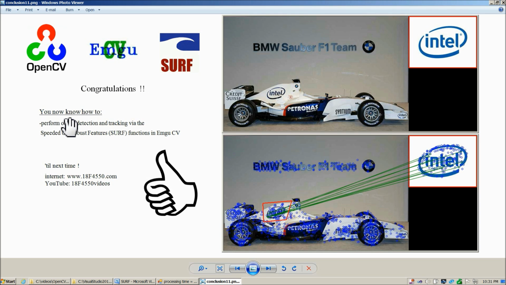Congratulations! You now know how to perform object detection and tracking via the speeded up robust features, or SURF, functions in Emgu CV. See everybody next time.